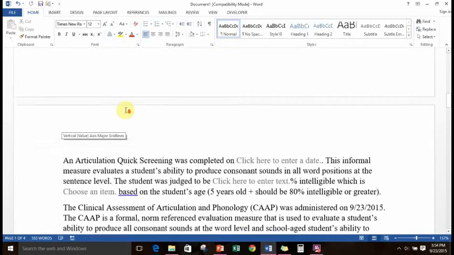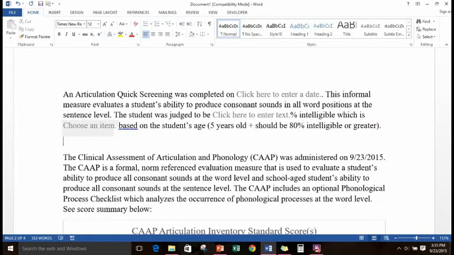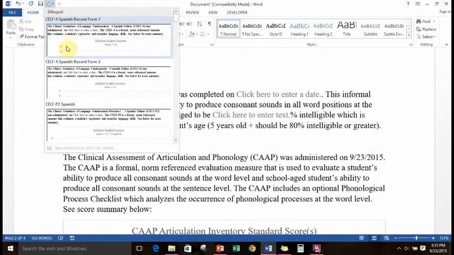Student teacher input MTSS therapy data. I'll put it under evaluation results. And in fact, I'm going to go ahead and put it after the articulation quick screening. Me personally, the articulation quick screening is informal. The intelligibility rating is informal. And the clinical assessment is formal. So I think I want to keep my two informal things on top. You can put it wherever you want though, that's just me.